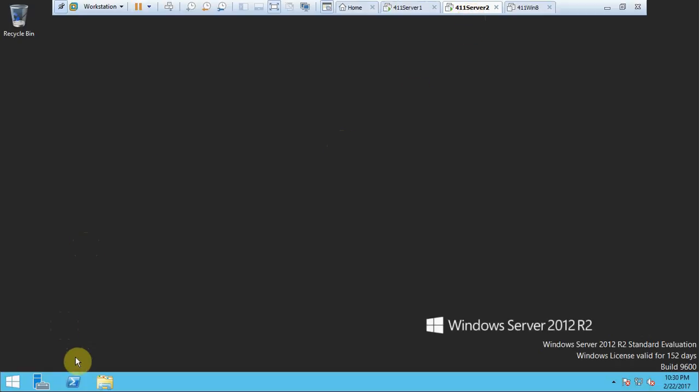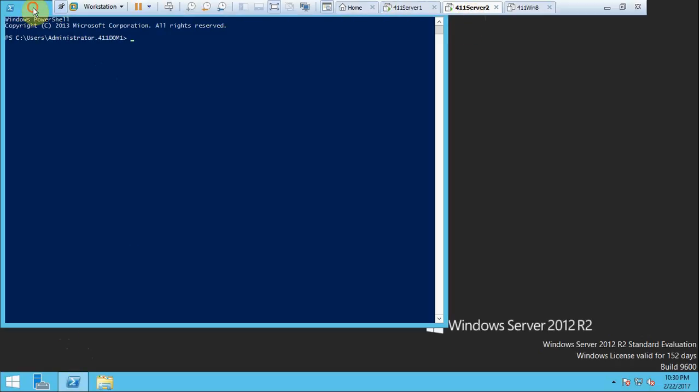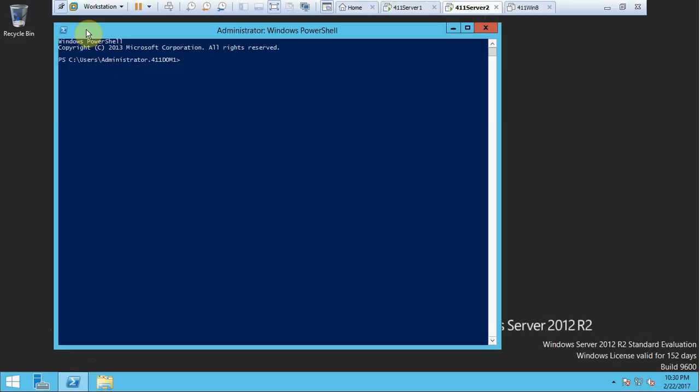So here I am on server 2, and I'm going to be opening up PowerShell. First I want to uninstall DNS because it's also read-only. To remove my DNS, I need to type Remove-WindowsFeature DNS -Restart.